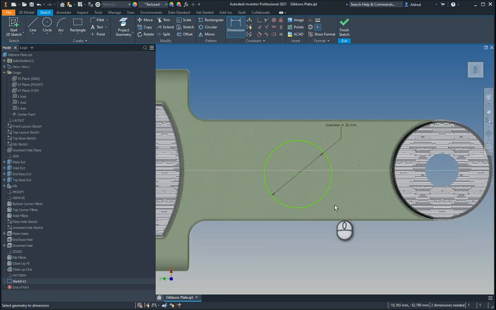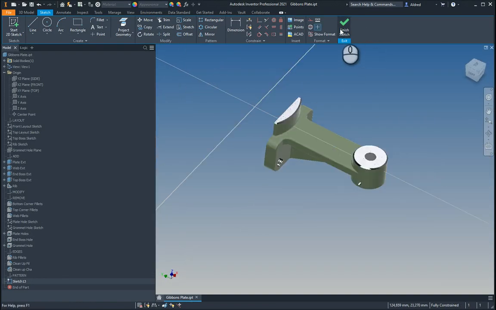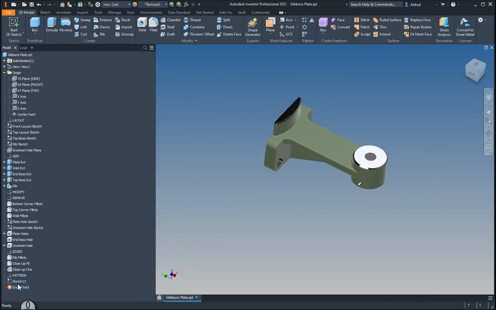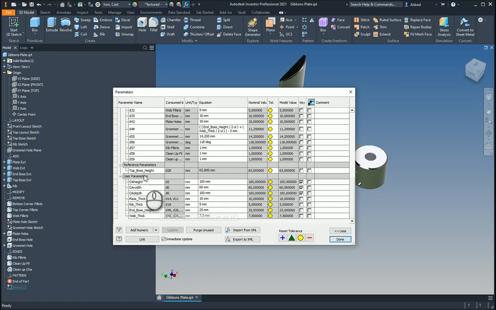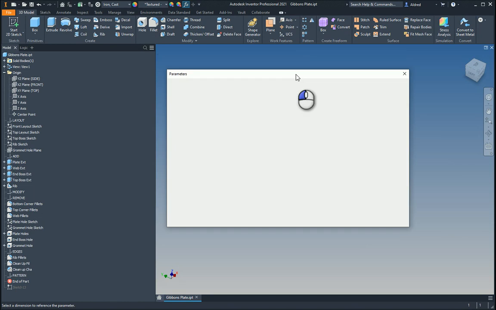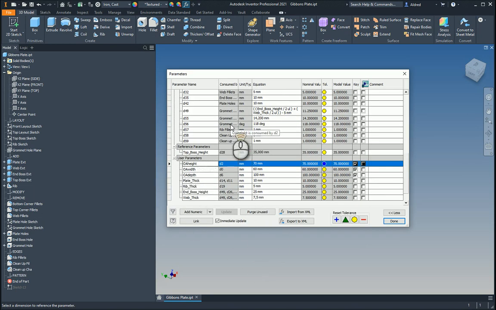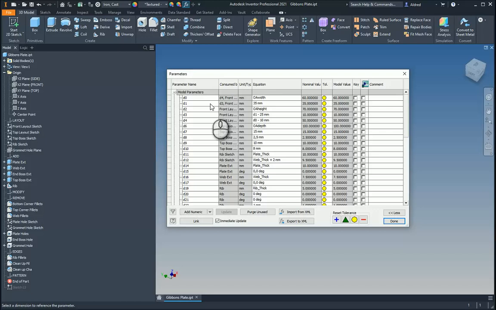Okay, so how can we use this more effectively with this model? I've actually created some parameters already. If I take a look in my parameters manager, right at the bottom you'll see I've got some user parameters. My user parameters are something that I create, and they then drive the model parameters. One of the advantages of having a user parameter is that if I delete the feature it's attached to, it doesn't delete the parameter.